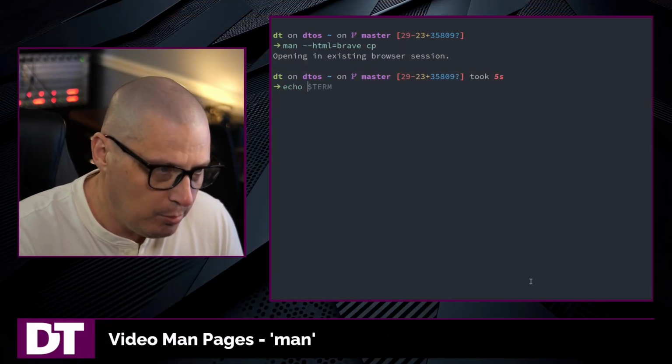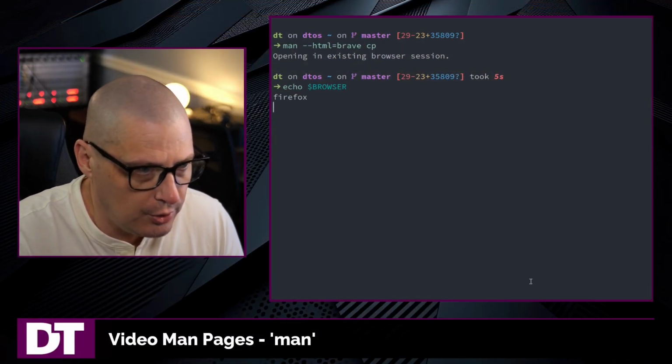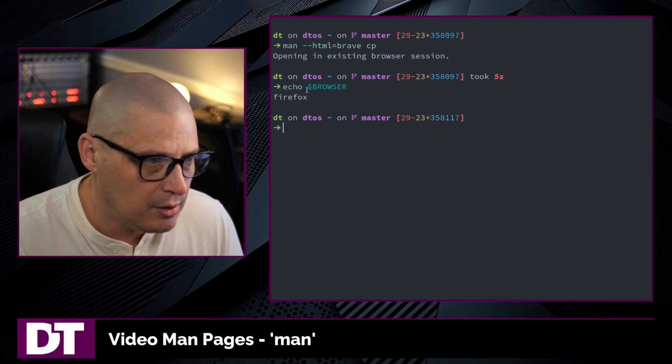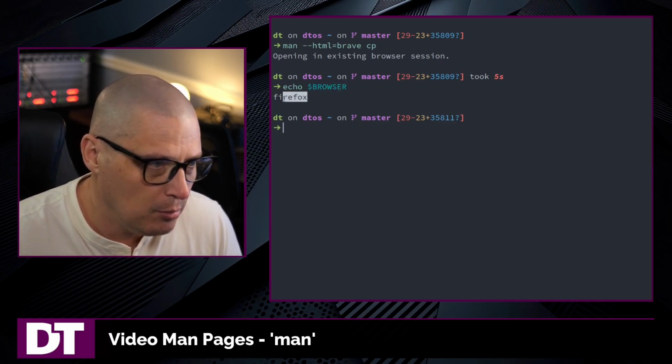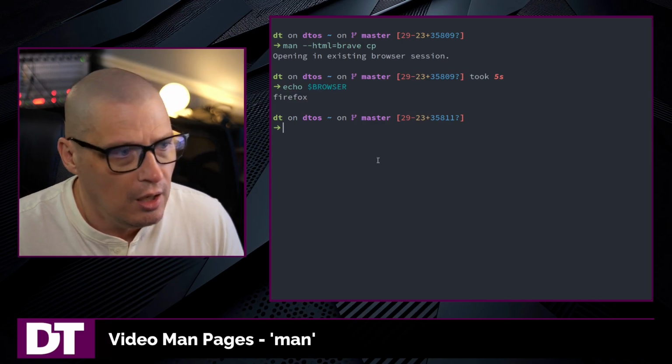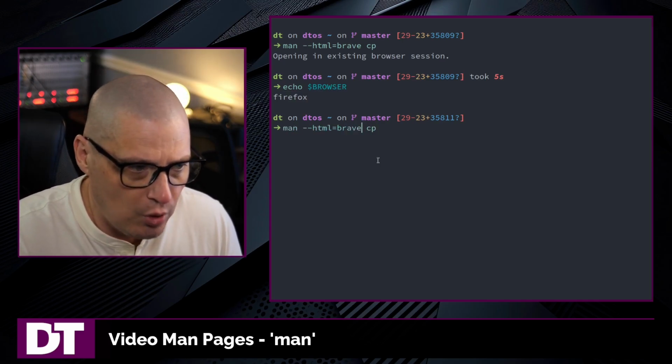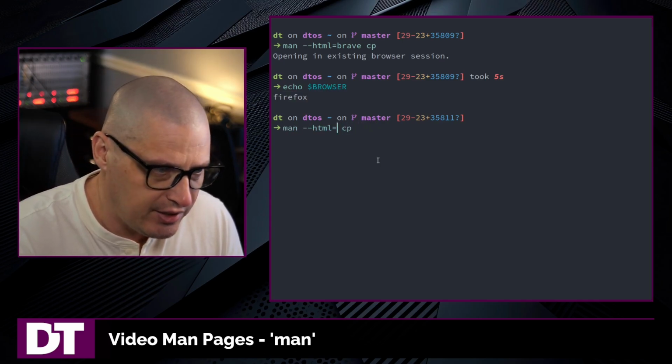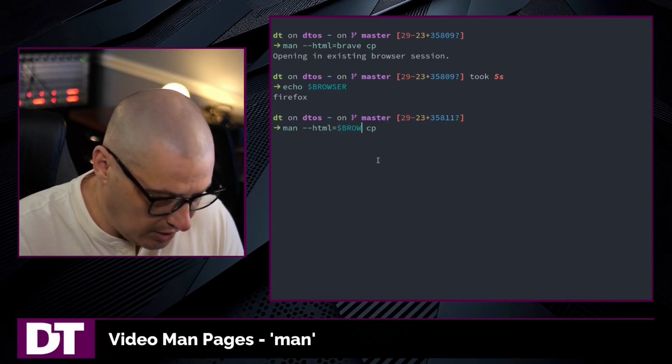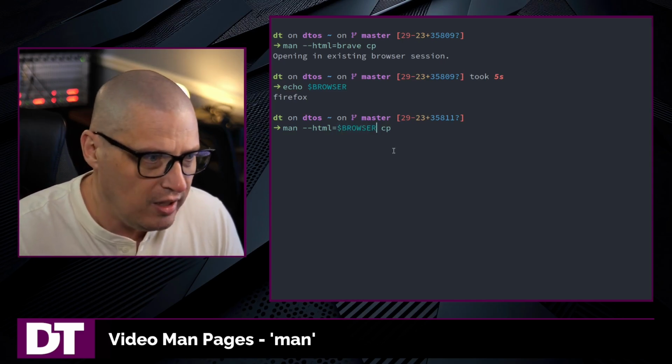If you happen to have the BROWSER variable on your system, for example, on my system, I have the BROWSER environment variable set to the Firefox browser. If you happen to have something like that and want to use it, you could actually use man --html=$BROWSER if that variable happens to be set.